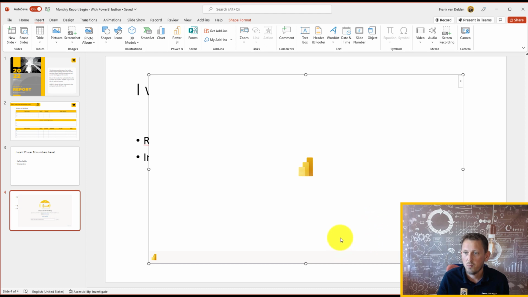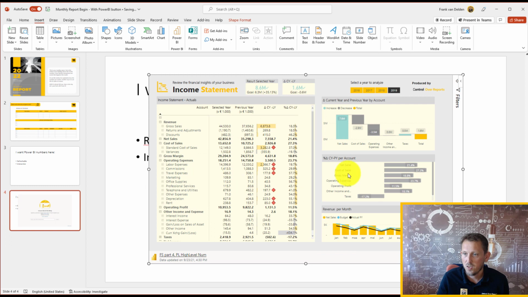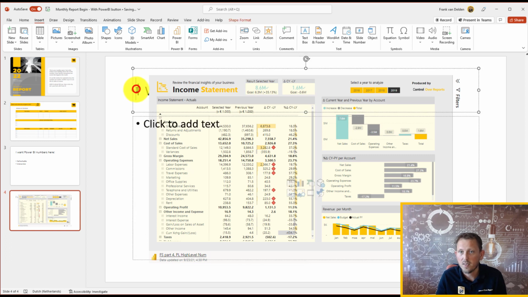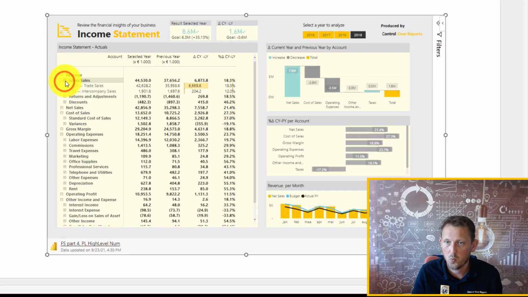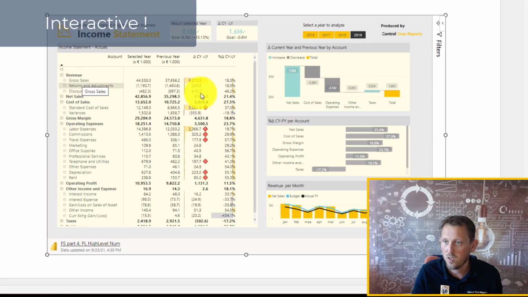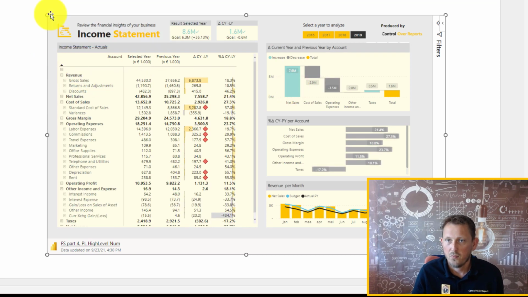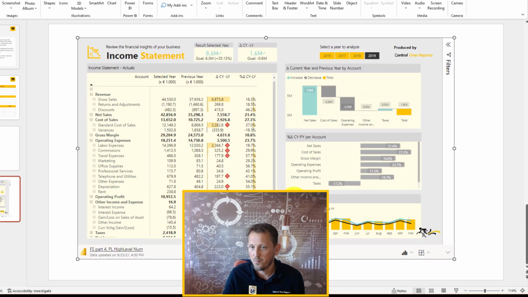We press the button from Insert, and now you will see the total report is in PowerPoint. Let's get rid of the text box behind it. And it is also interactive. So we can go down the numbers, we can select something. So now we have our Power BI slide in PowerPoint.